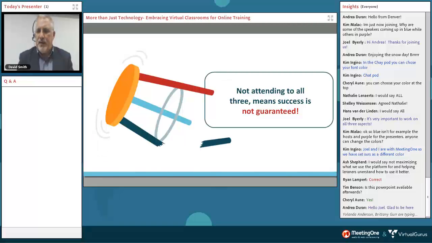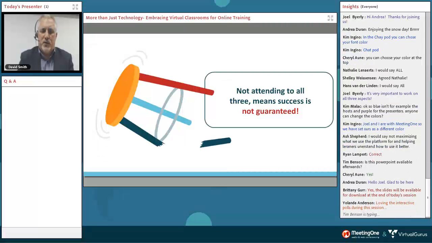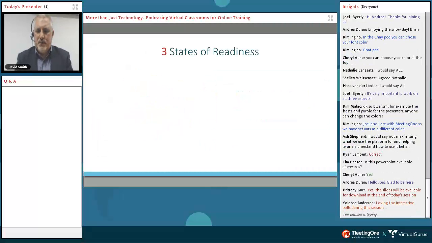And to do that, I think what we naturally have is what I regard as the three states of readiness, three audiences, if you like, three groups that we need to pay attention to. And that's going to build out the rest of our session today.